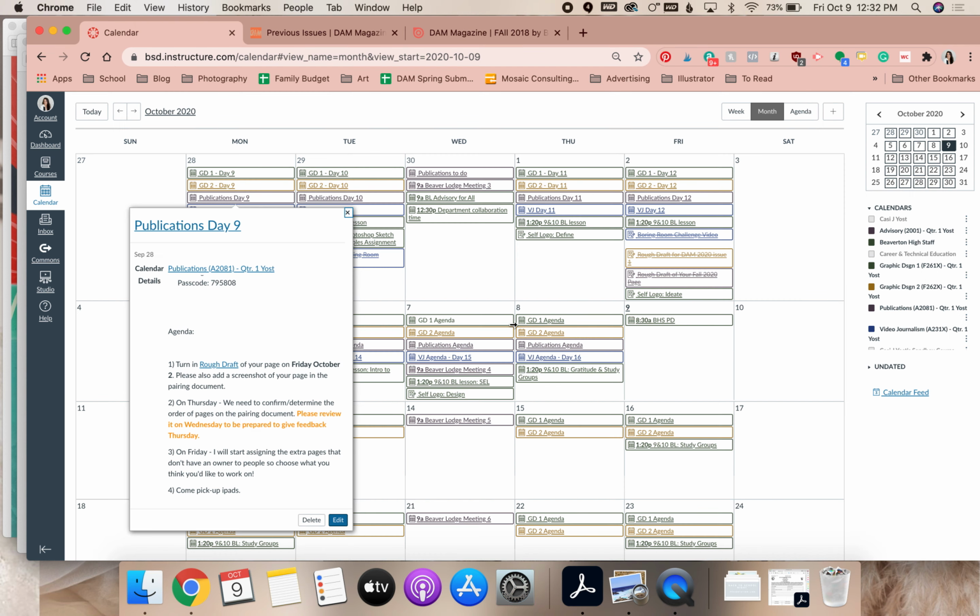But Canvas is just how we organize our meetings, and then we put all of our content into a shared team drive, like final drafts, those kinds of things.